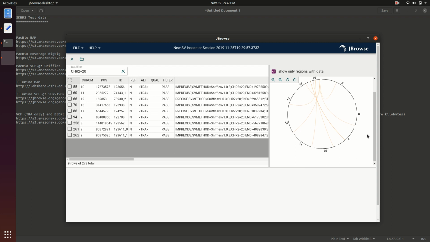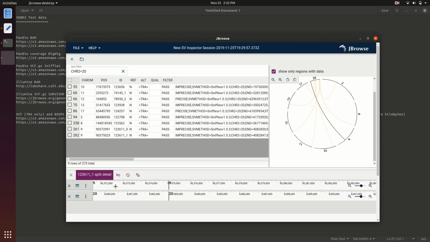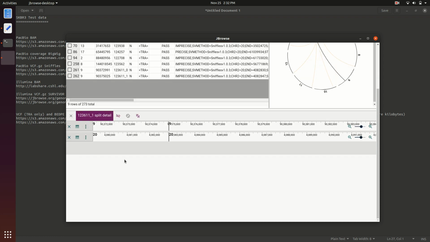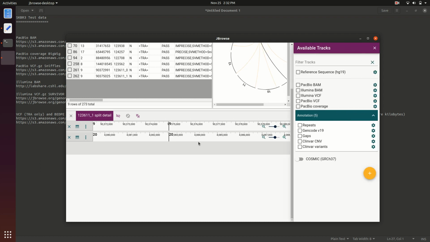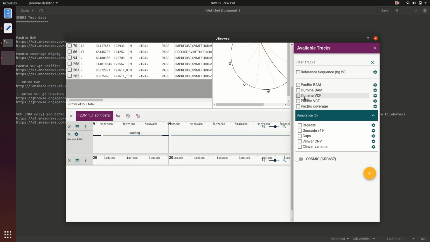So let's say just that we're also interested in events related to chromosome 20 and chromosome 9. So we can actually click on these little chords, and it'll pop up what we're calling the breakpoint split view. And this is basically two linear genome views stacked together, and it shows the connections between them when you show different data tracks. So let's open up, let's say, the Illumina BAM data on both of these and see what happens.